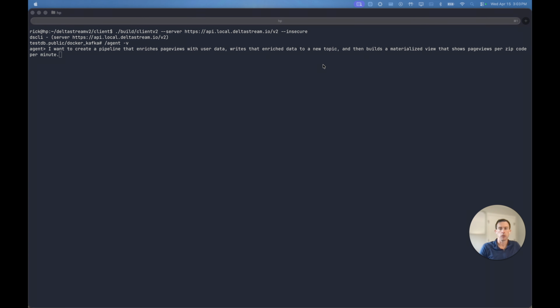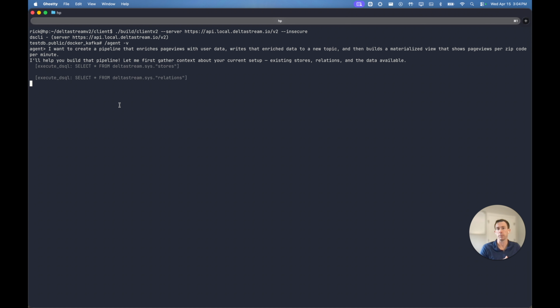Okay, so we'll get rolling on the demo here. So as you can see, I have the DeltaStream CLI up and running. This /agent drops us into the agent mode. And then I'm going to launch the prompt that we had talked about before. So it says, I want to create a pipeline that enriches page views with user data, writes that enriched data to a new topic, and then builds a materialized view that shows page views per zip code per minute.